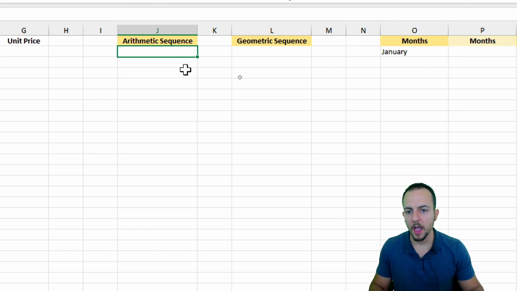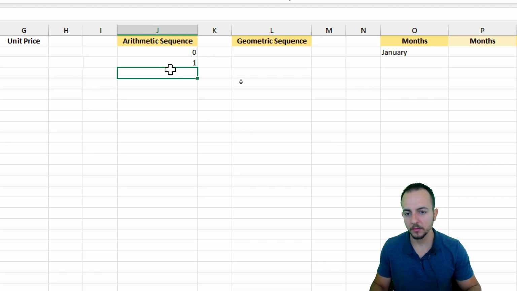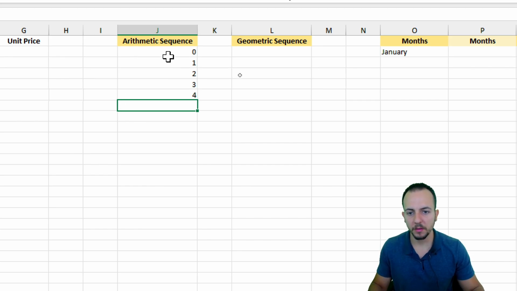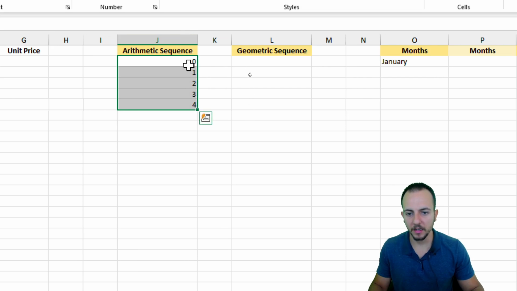So, arithmetic sequence. Let's say I want to create just a simple sequence. It starts from 0, and then 1, 2, 3, 4 and on. But instead of manually inputting all the numbers that I need for the sequence, I can highlight the first two values that I have. That way Excel knows exactly what I need to do. And then at the bottom right corner of the cell, I can click, hold, and drag down like this.